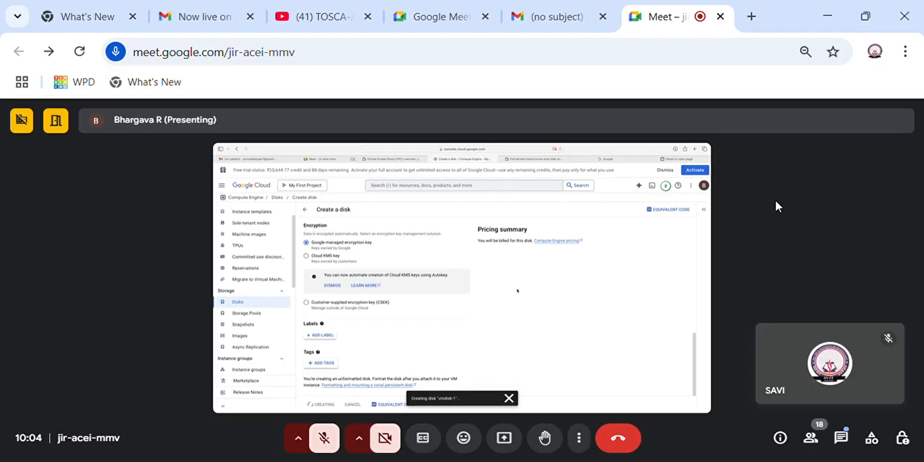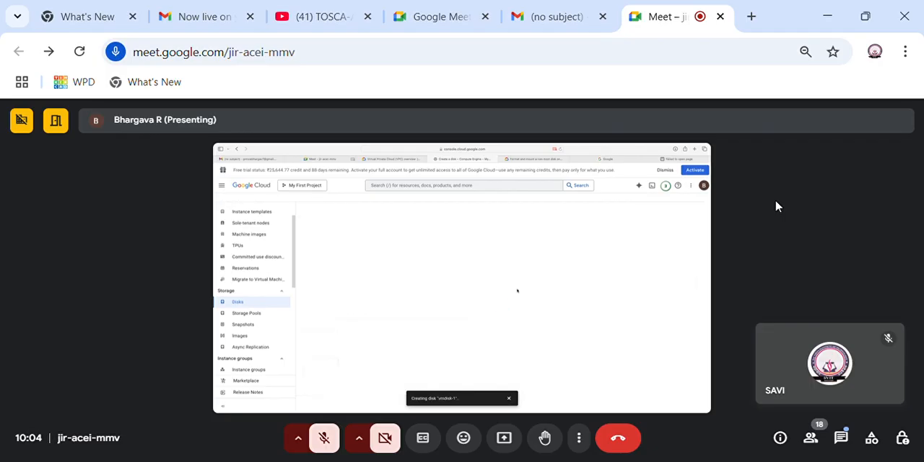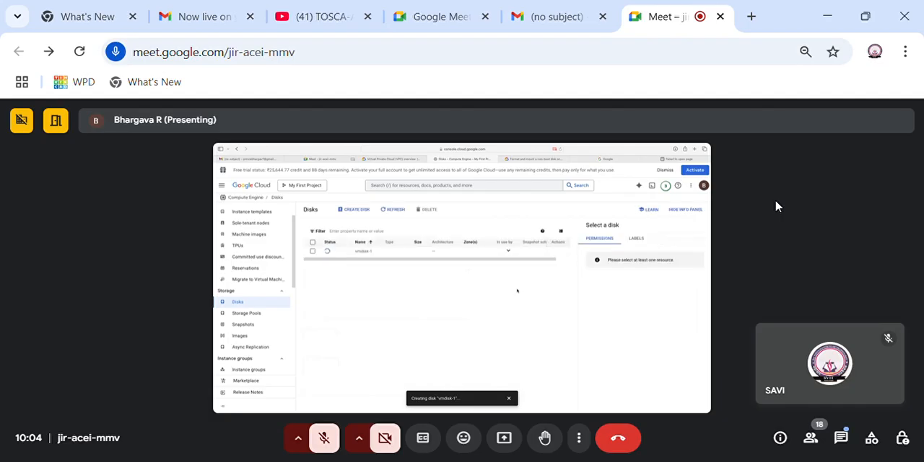Now it takes a couple of seconds to create it. VM disk 1 is the name of my disk. It is getting created. It will take a couple of seconds and it will create. I think it happens for you also. Now, creating the disk is simple, but we need to mount the disk to the various virtual machines. We'll see that.